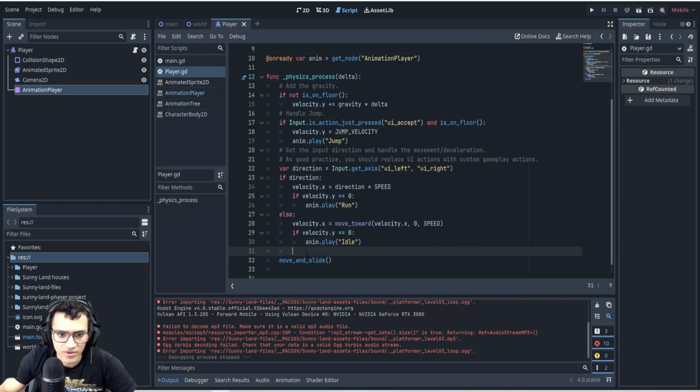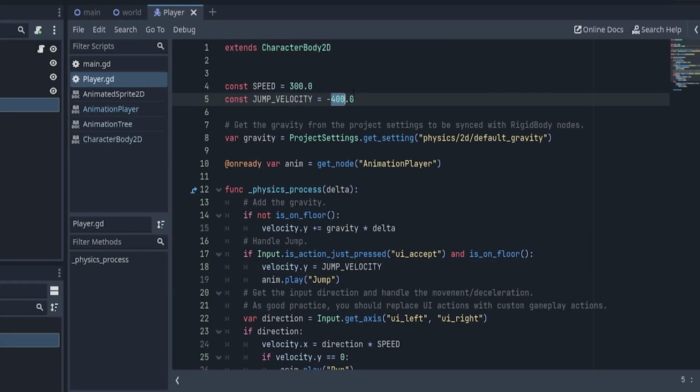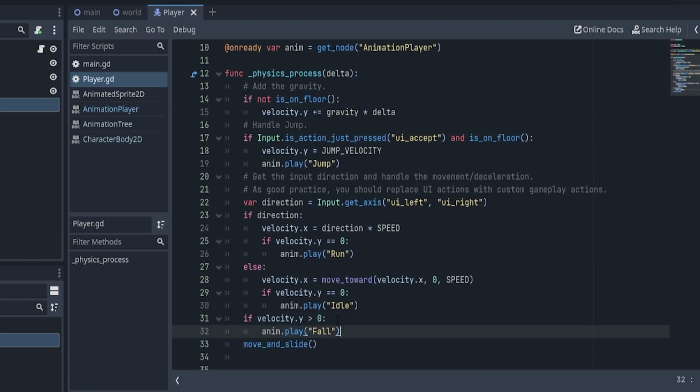So in the fall animation, what we can do is do the same idea. However, what's happening with the velocity of y is here we set it to -400. So we basically shoot it up, and then we're adding gravity to it. So we're going to start adding to it. That means we're going to essentially make the velocity greater than 0, right? So here it's going to be less than 0, and here it's going to be greater than 0. So what we can do is ask if it's greater than 0. What we'll do is we'll play the fall animation.